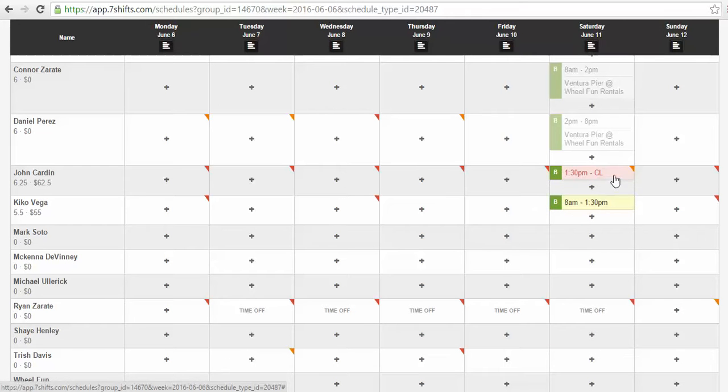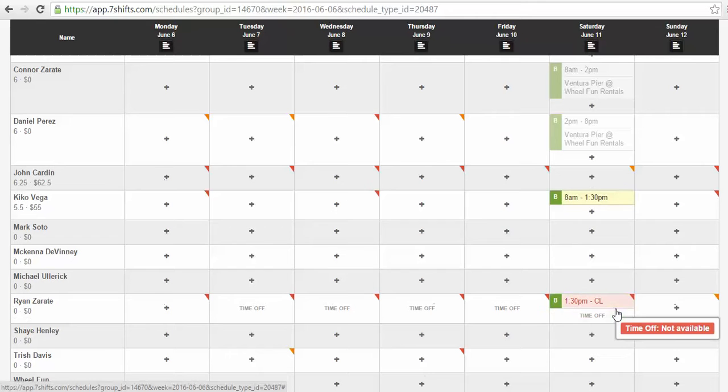But let's say for some reason that we schedule them anyway, dragged a shift on top of them. That'll say that they aren't available to work then either, and it'll still say time off under there, so it'll notify you.